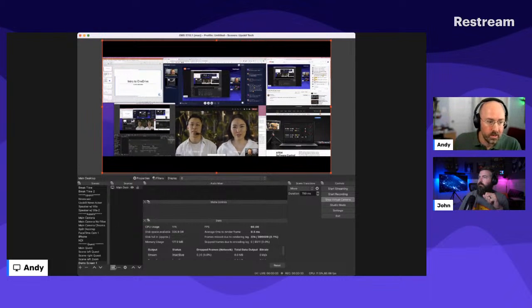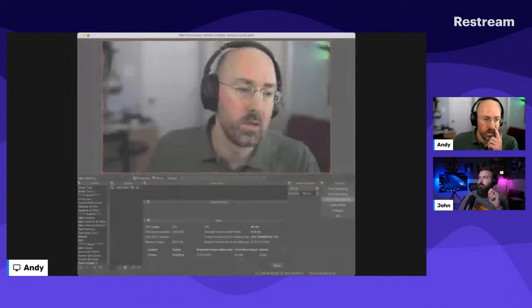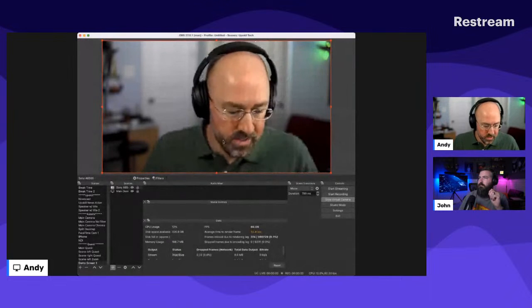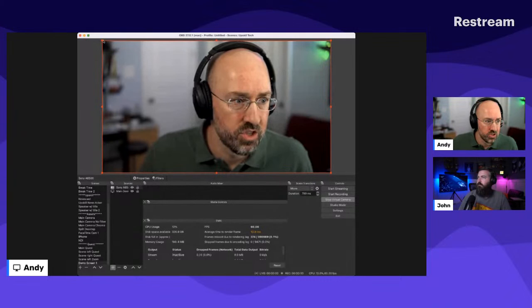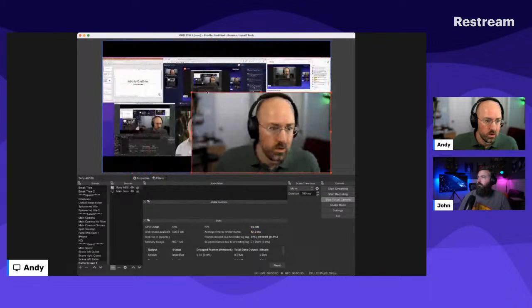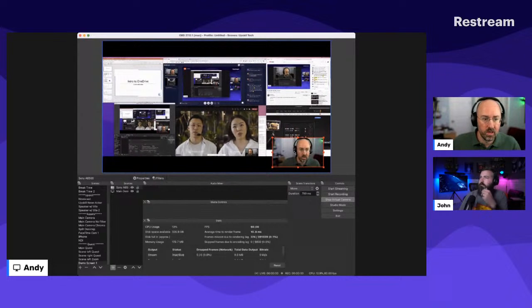So I can go in and add an additional source. So in this case, I'm going to go and I'm going to add a video capture device. Now I've already included my camera. So I'm going to just add my Sony camera in. And so now it brings that in, but you see it brings it in, it overlays it. It's really big. So I'm just going to transition that. I'm going to shrink it down. And just like that, I created an Andy overlay on top of this scene.